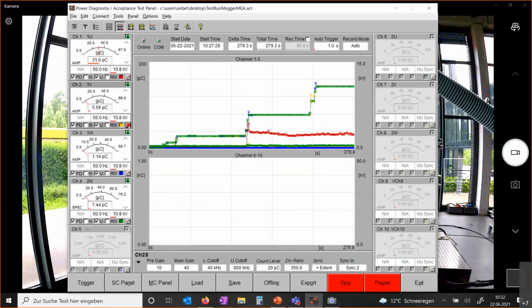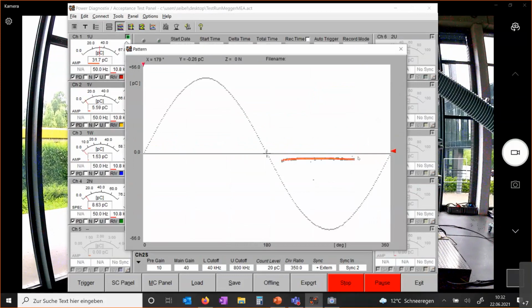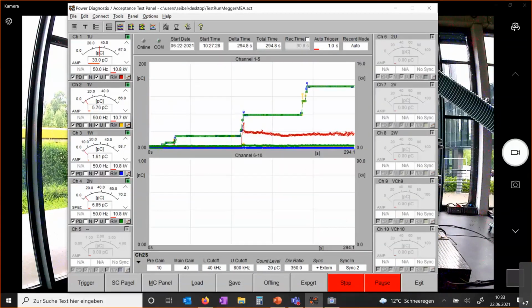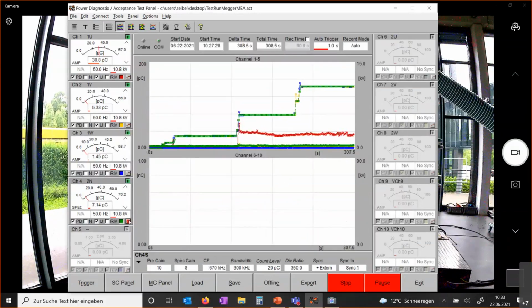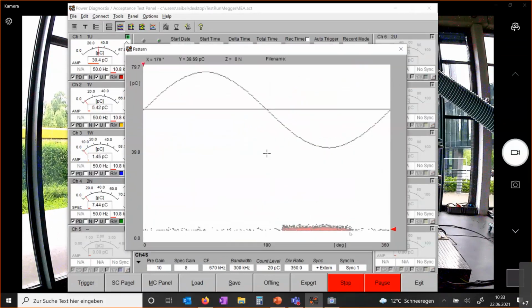Then on 1V, we can also see the same activity again. Also here, the phase angle has increased because, of course, it's the exact same signal. On 1W, which is the furthest from the activity, you can only see a little bit of the same signal. And on 2N, where we have the HFCT, yeah, we can also see a bit of the same activity here, but not very much.